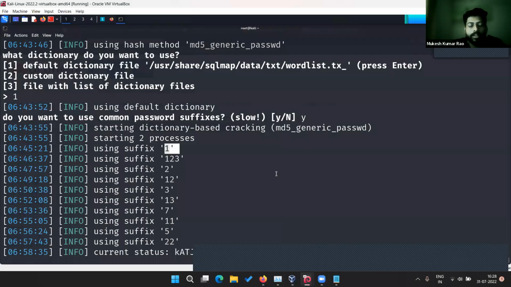Does anybody have any doubt about SQL injection or understanding? Let me know. Just give me a yes or no, so we can move on to the second topic for today, that is the XSS attack, from where we left off last time.